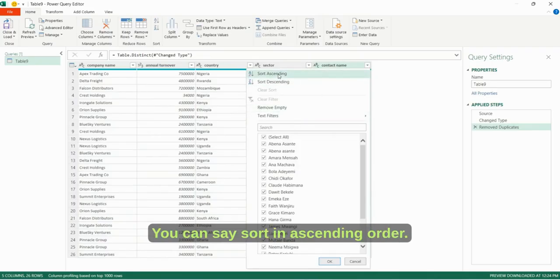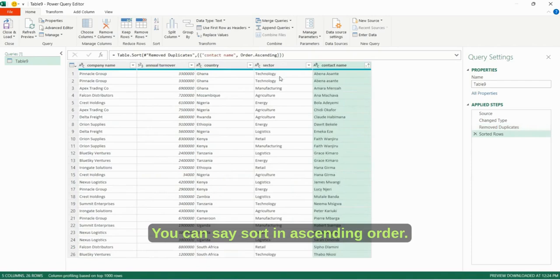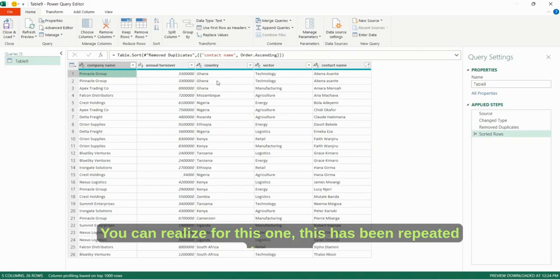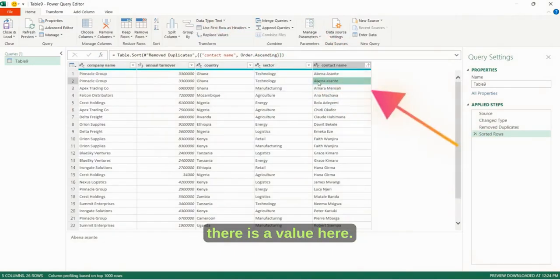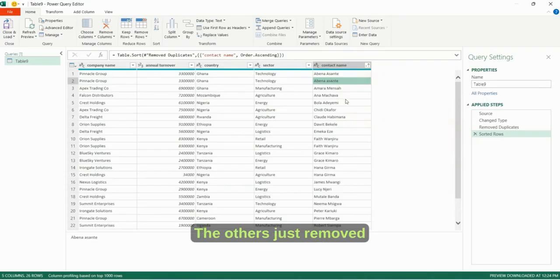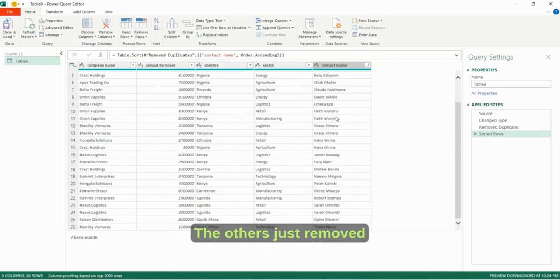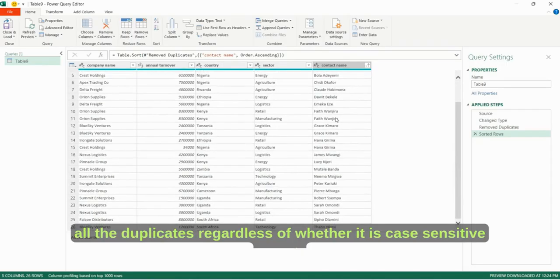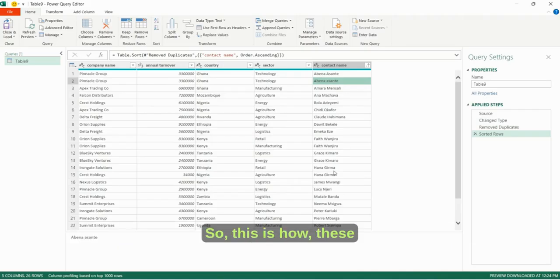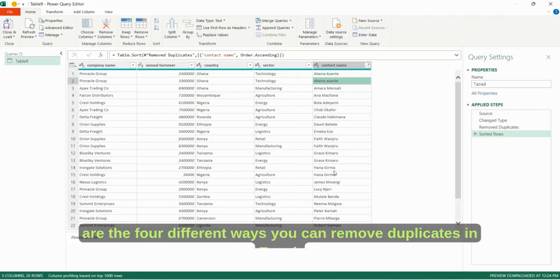You can say sort in ascending order. You can realize that for this one, this has been repeated, because there is a difference in case, and it's only Power Query that is case sensitive to duplicates. The others just removed all the duplicates regardless of whether it is case sensitive or not. So these are the 4 different ways you can remove duplicates in Excel.